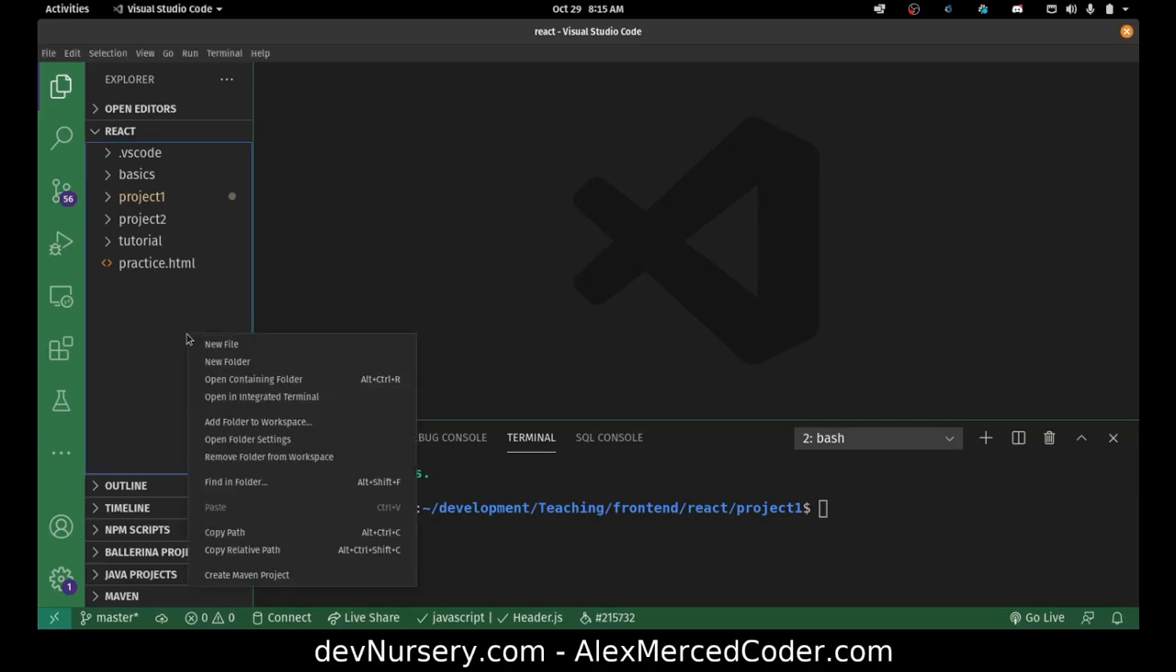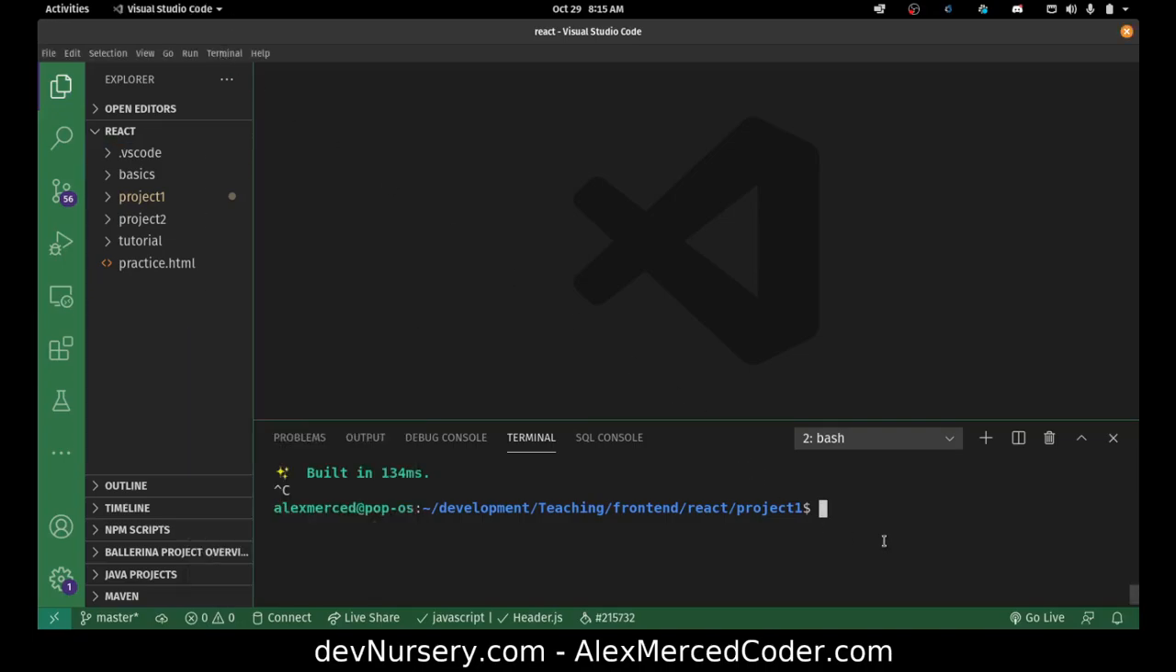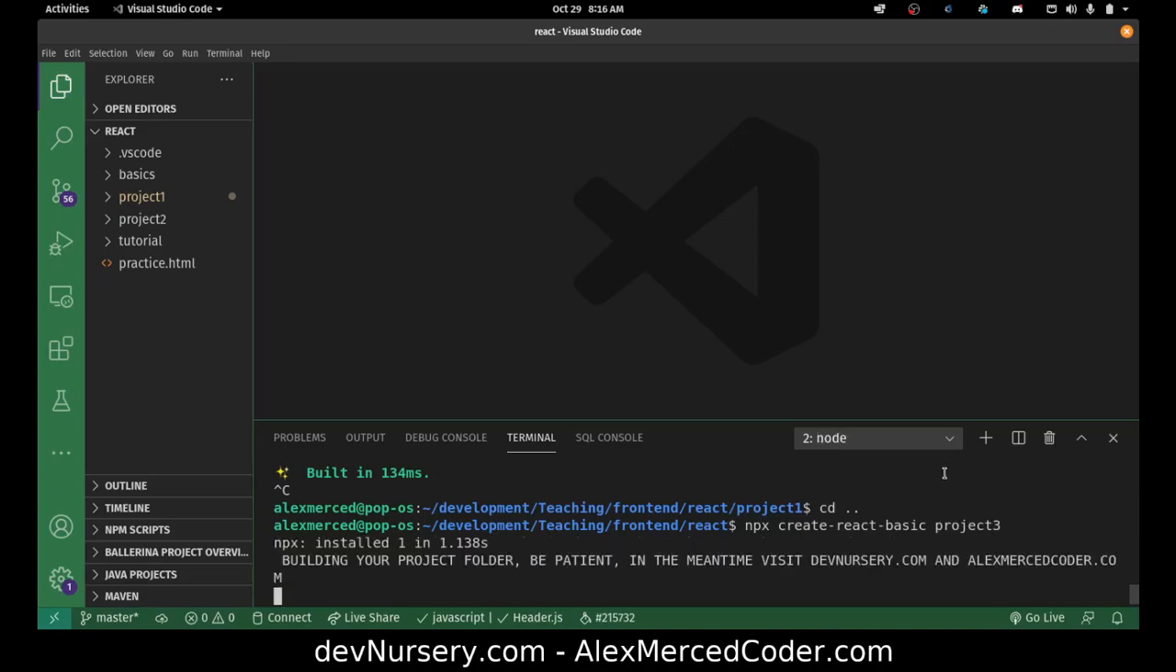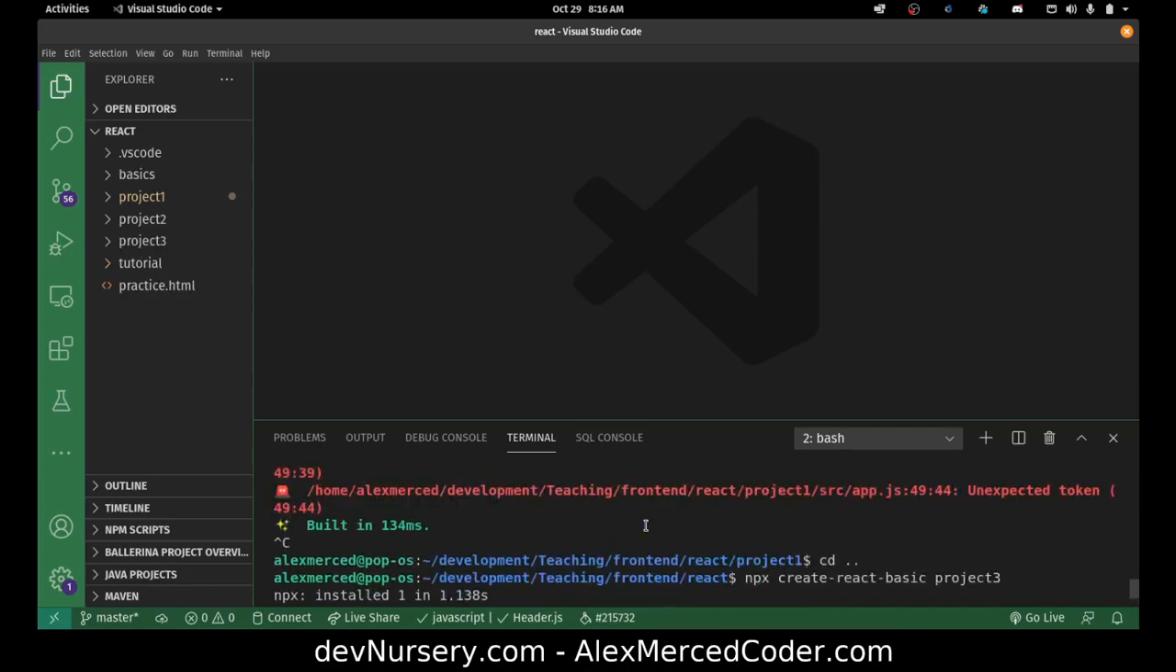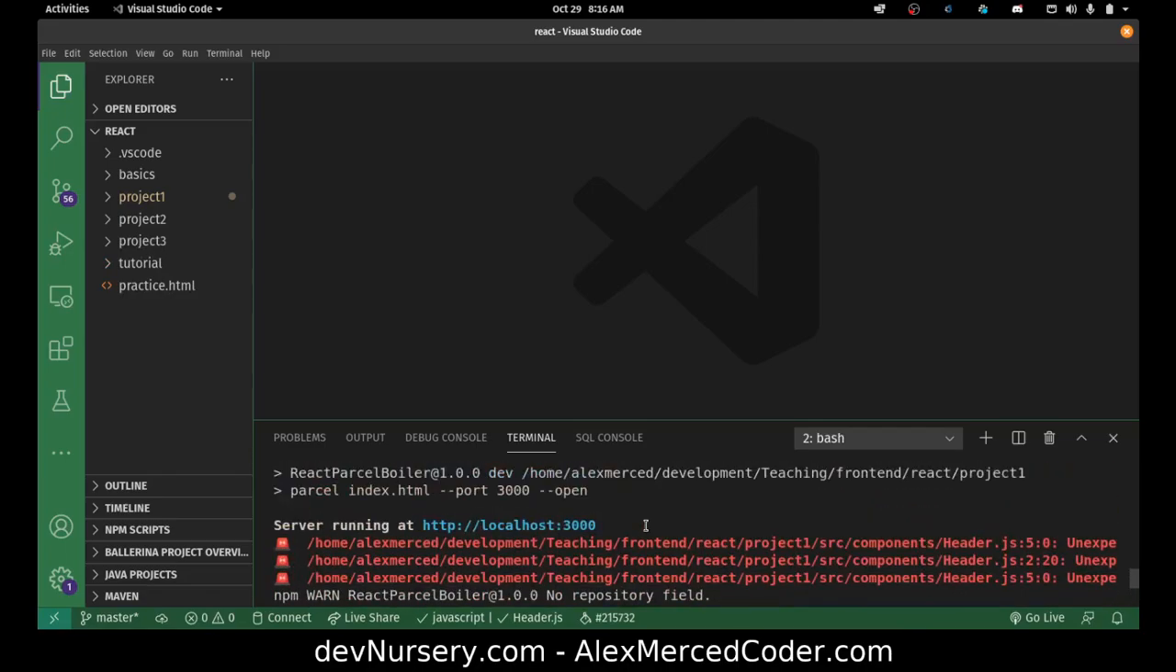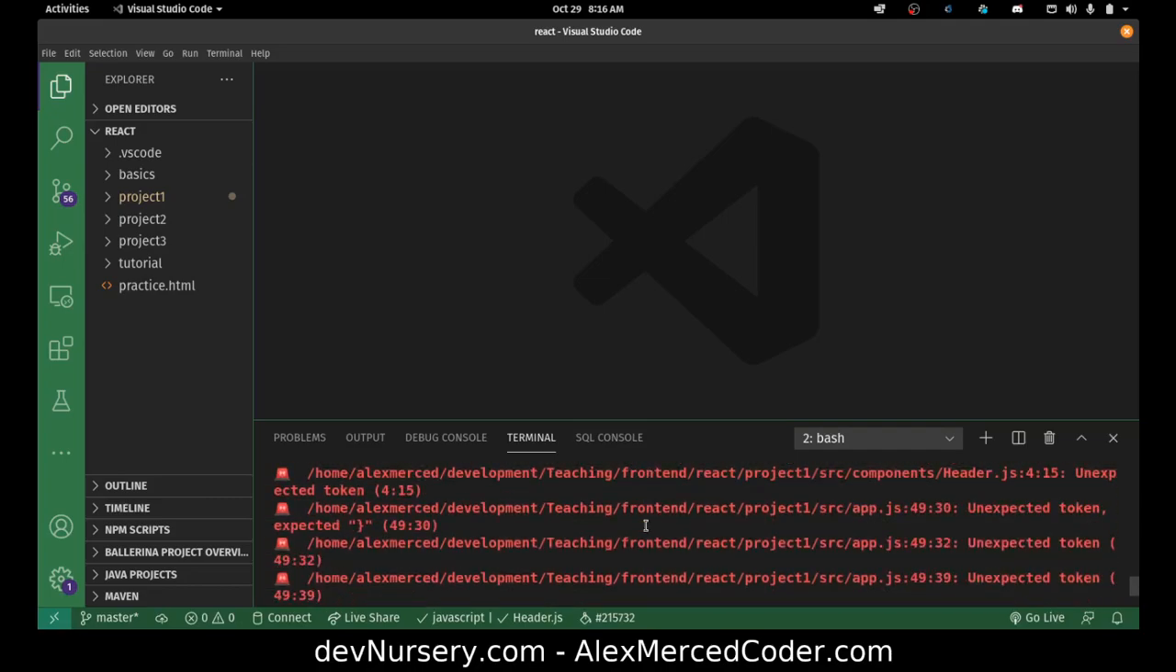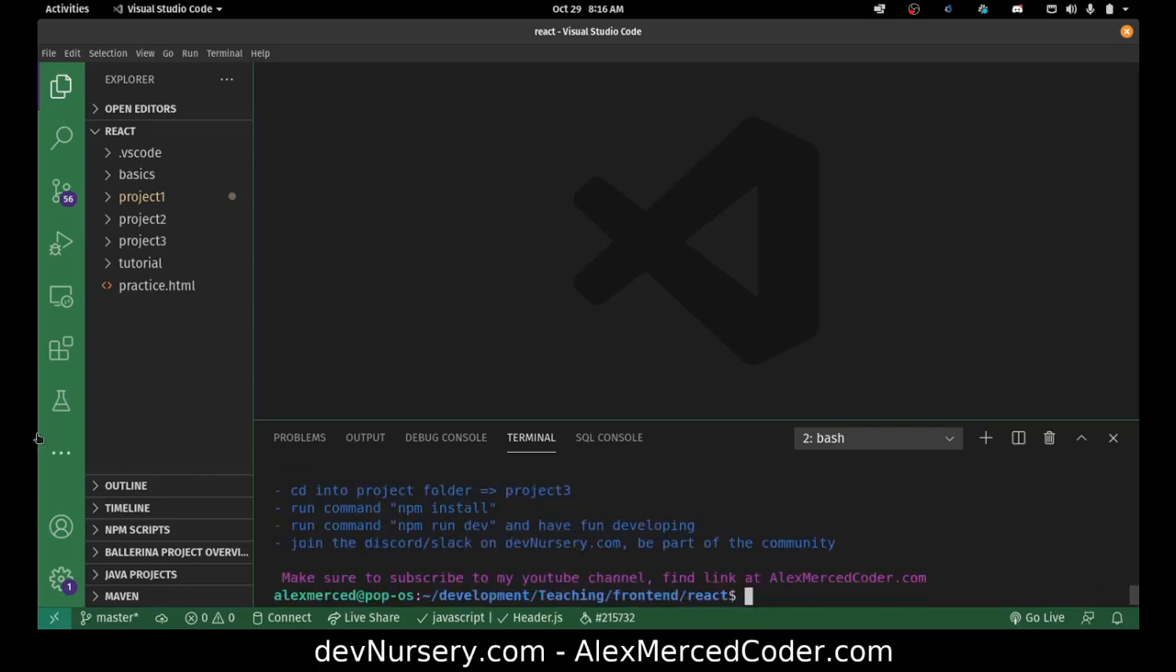So let's create a new React project. I'm going to go to the main folder here. I'm in my React folder, and I'm going to use my create React basic tool, create React basic. And we'll just call this project 3. That'll spin up a new React project. I guess this still thought the server was running? No, that's from before. Okay, cool. And there we go. CD into project 3.